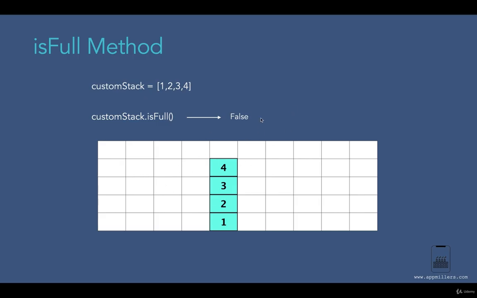Now when we implement our stack using a linked list, we don't have to implement this method, because it's never going to be full. That's why this method does not make sense when implementing with a linked list. But when we are implementing using an array, this method becomes very useful, because if the stack is full, we cannot call the push method to push more elements to our stack.